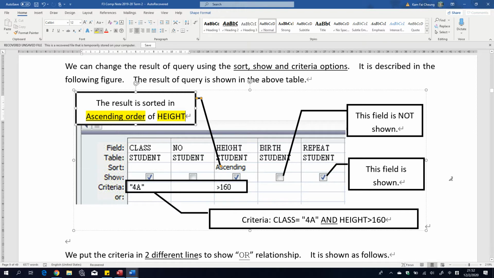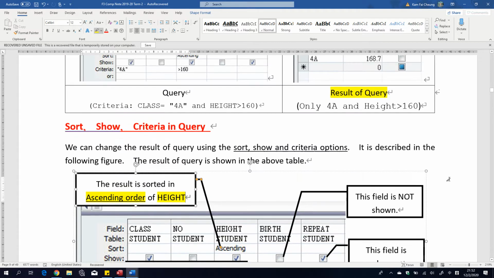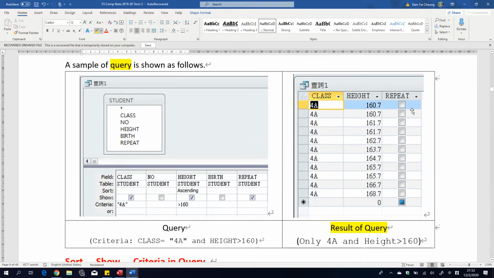You can see the result above. Sort ascending order by height, so it is ascending order from 160.7 to 168.7. Show only class, height, and repeat. Criteria: only 4A and height greater than 160 will be shown.